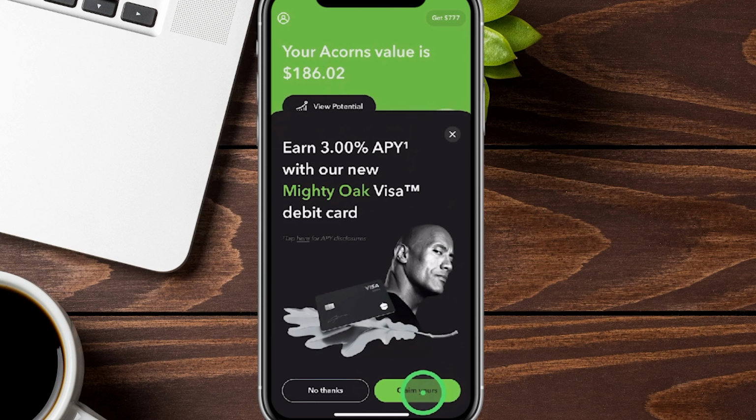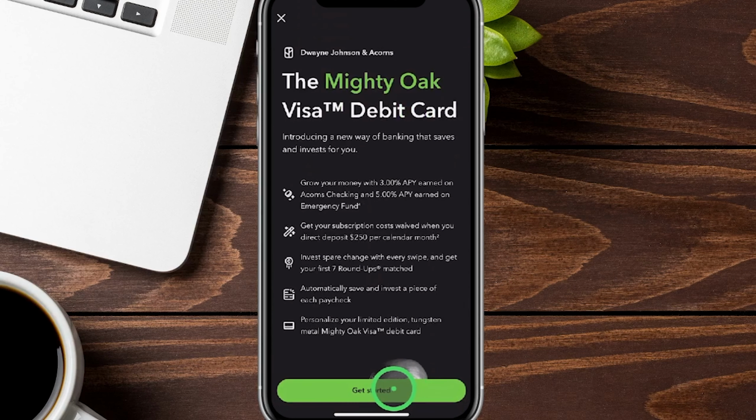On the bottom right hand side, you're going to see where it says claim yours. It's in green here for us. We're going to tap there, and it's going to bring up this little piece of information for us as well. If you want, you can definitely go through and read this. This is the Mighty Oak Visa debit card. You can see right over here, we get that 3% APY on our checking as of this recording.